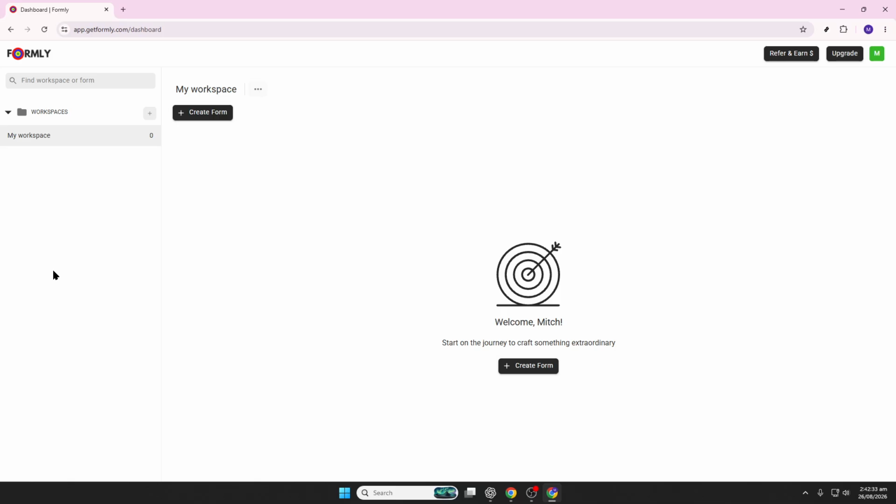Once your account is verified, return to the Formly website. From there, enter your account credentials and click the login button or the equivalent option shown on the screen. After logging in, you should arrive at the main dashboard.